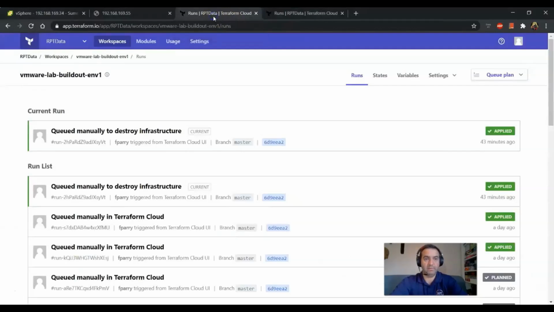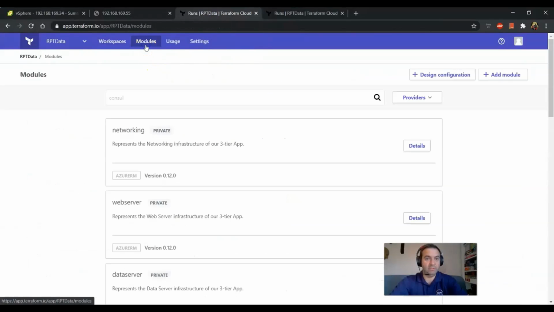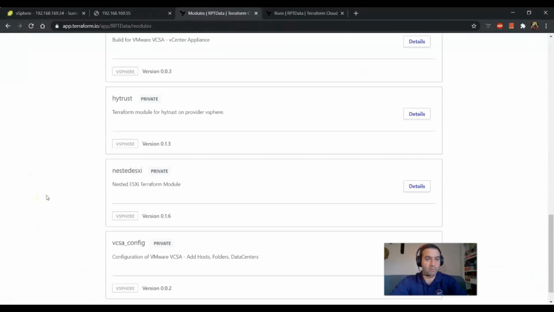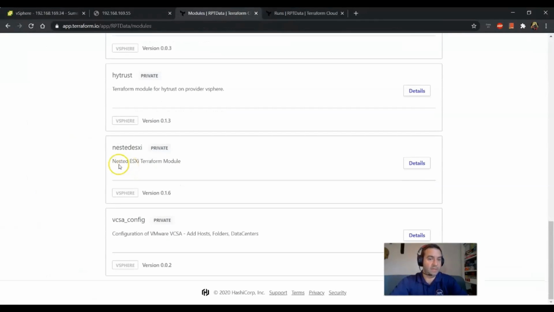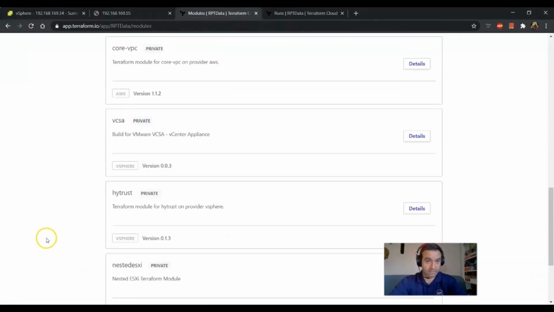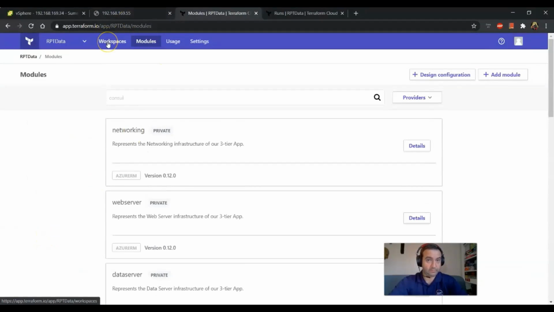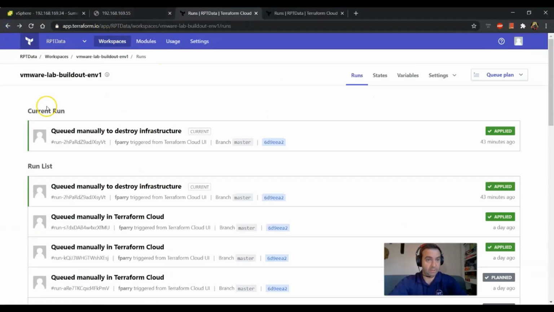So this is our Terraform Cloud environment for Riverpoint Technology. We have some code that we've deployed in modules that will deploy some nested ESXi instances for us, as well as a VCSA appliance and a third module that will deploy some configuration and tie the two together. So let's take a look here at our workspace.